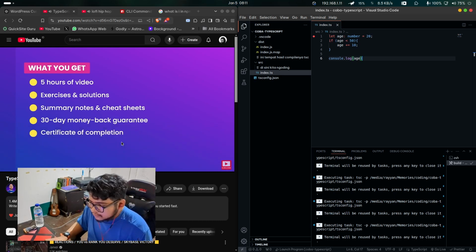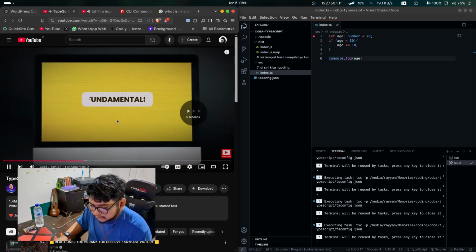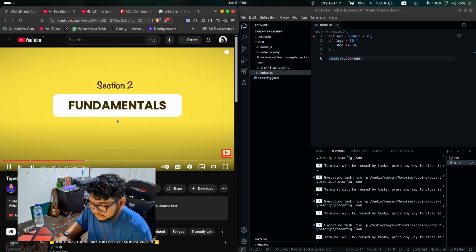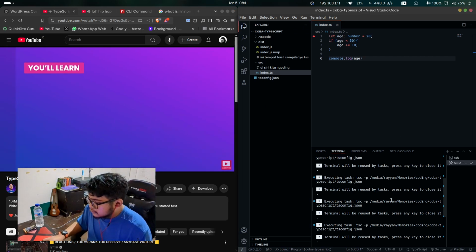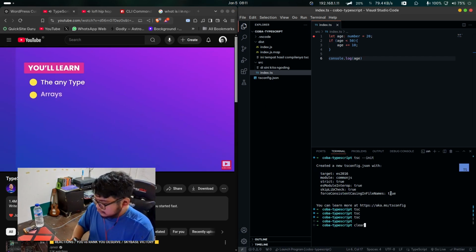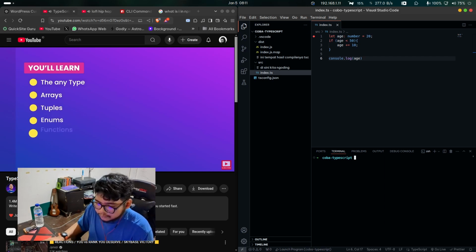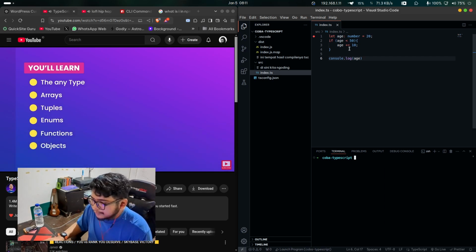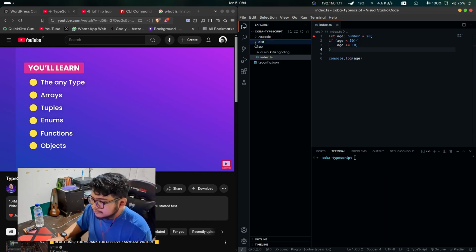So if you're serious about learning TypeScript and the fundamentals of TypeScript, you will learn about the built-in types like the any type, arrays, tuples, enums, functions, and objects. The concepts you will learn in this section will be the foundation for future sections, so don't skip any lessons. Now, let's jump in and get started.